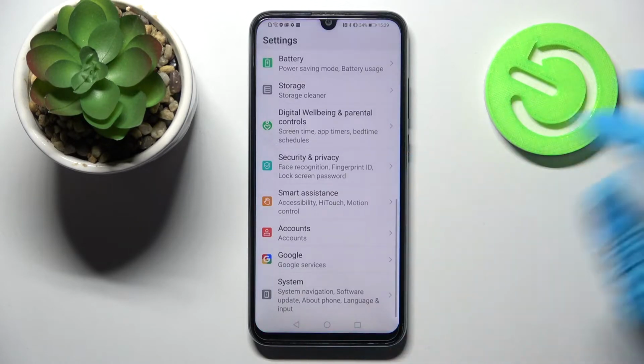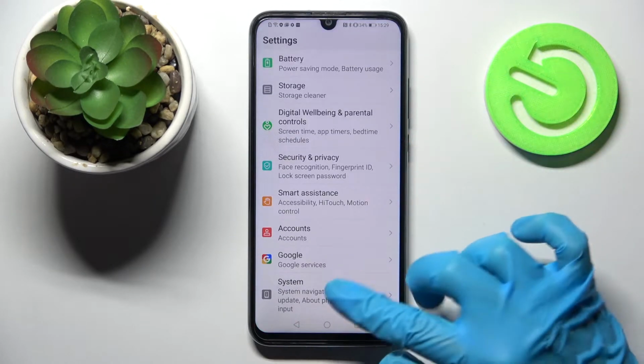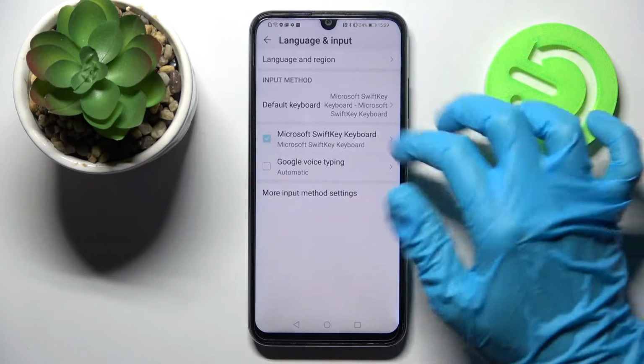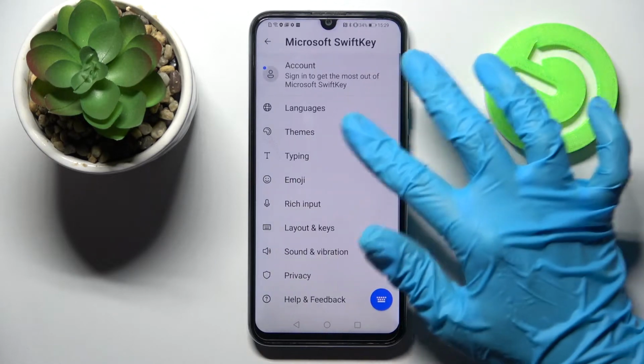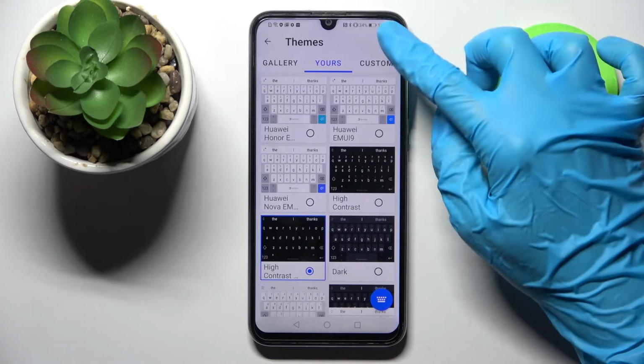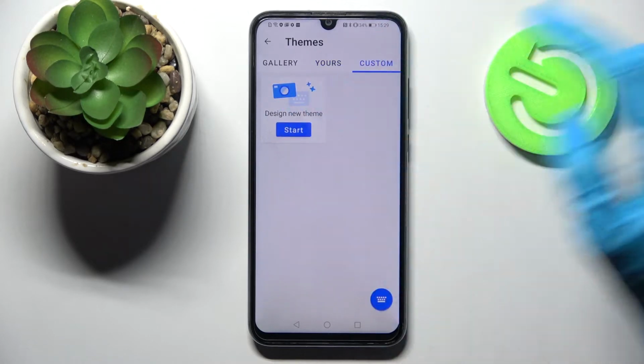First of all, go into settings and scroll all the way down. Then choose System, Language and Input, Microsoft Keyboard, and finally Themes. Then click on Custom over here and tap on Start.